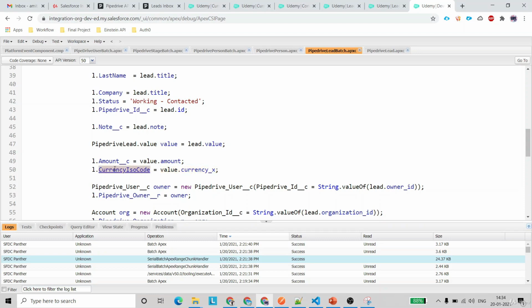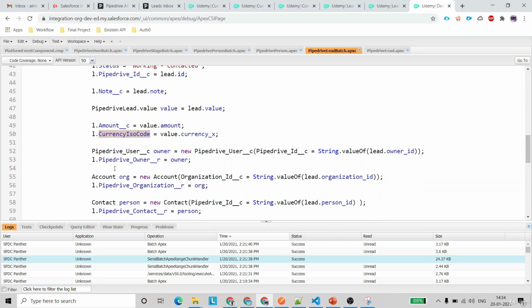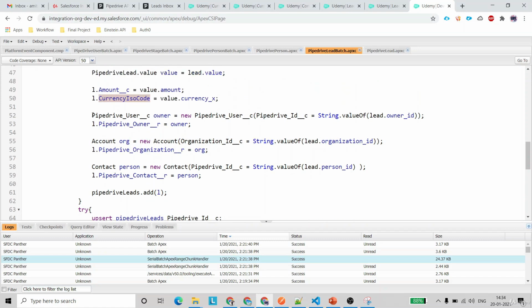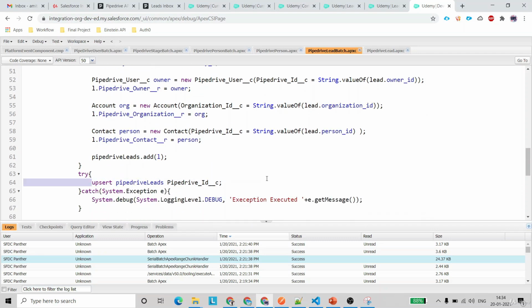And this field only becomes available when you have enabled multi-currency in your Salesforce environment. The rest of these three things you already know, you are already aware why we are doing that, so we don't need to explain that again and again. And then we again did the upsert statement in order to upsert all the leads.